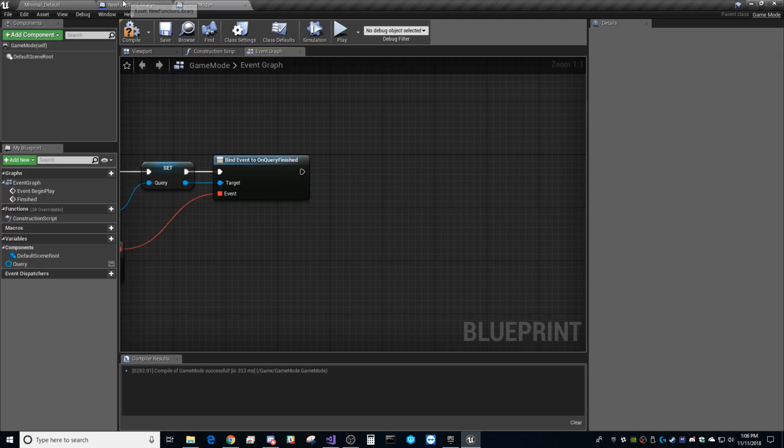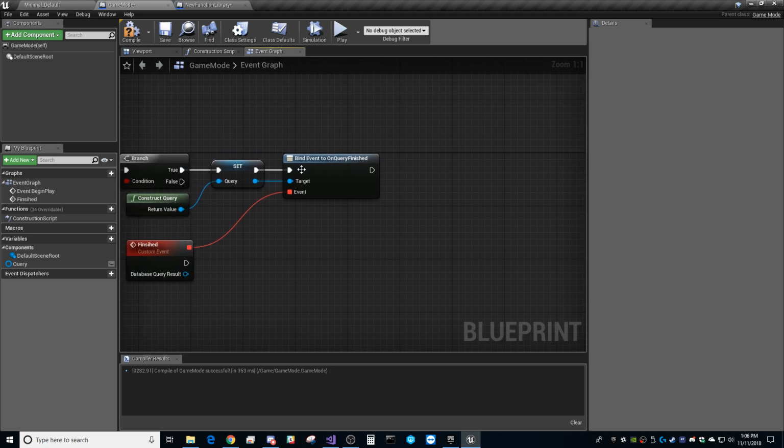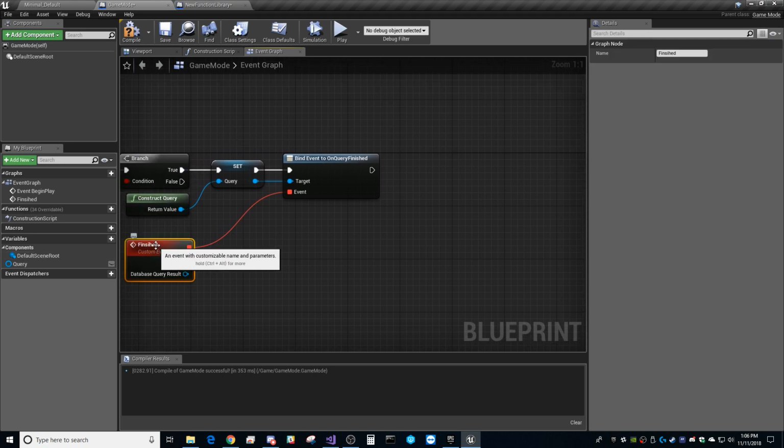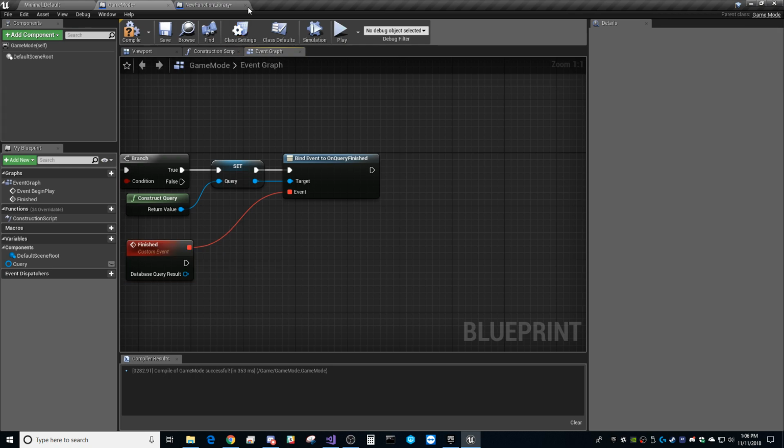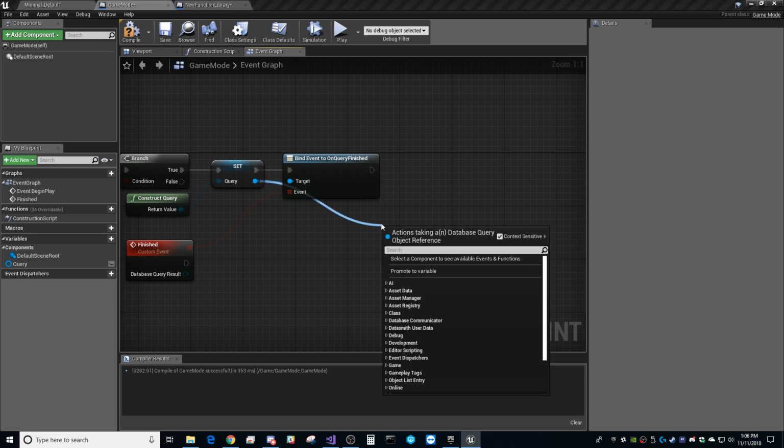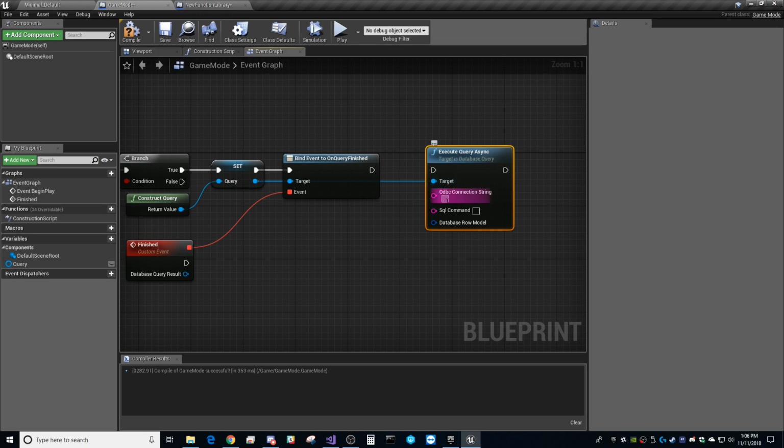So this is why I made this blueprint function library. That's going to bug me. You can do this, I guess. This is how it is, kind of raw. You execute the query, and that's where you give it the connection string and SQL command, and that's kind of what the remote models will be.